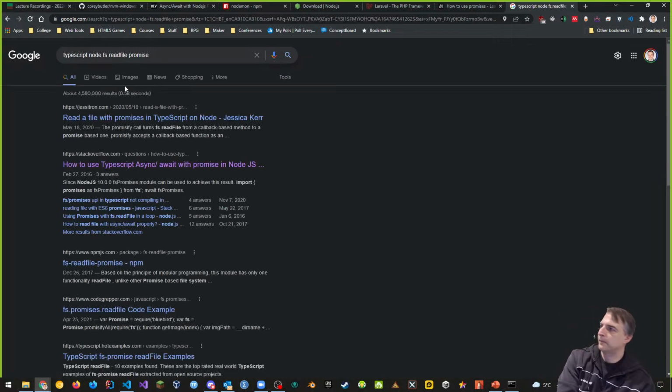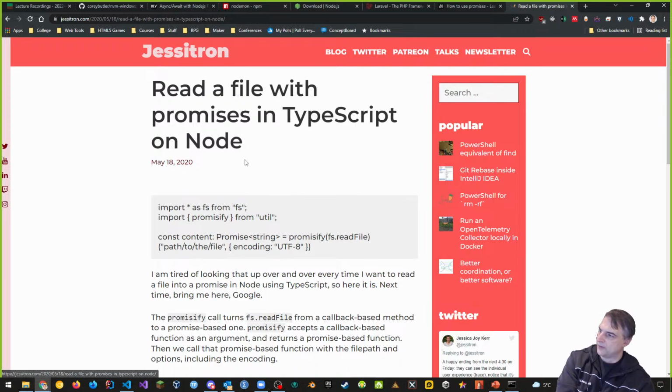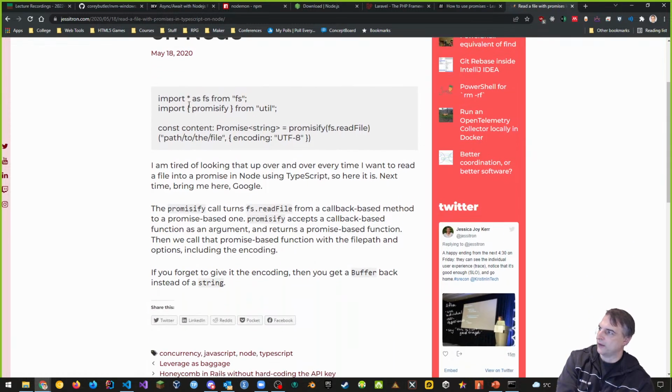Okay, that's what we want. And a lot of times this is a newer one. So we import, look at this, star as fs from fs. It says you can import something like promisify from util, right?